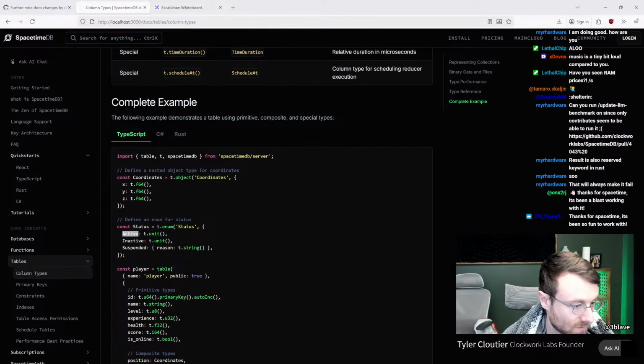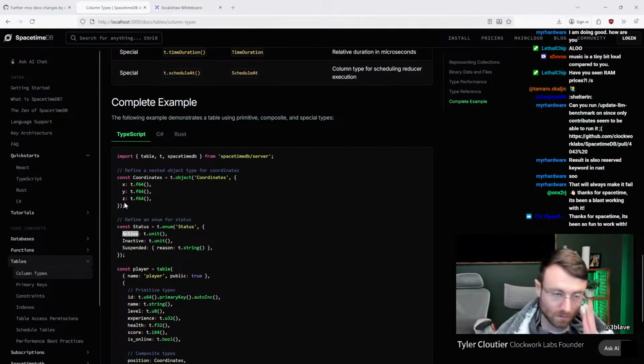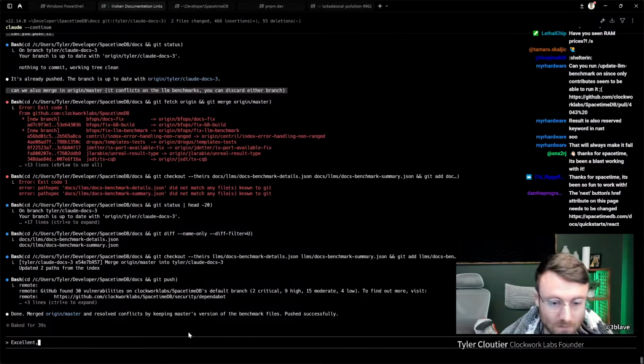Now, notably, I wrote the original sequences logic. I don't remember it at all. So let's see what Claude Code here can come up with.